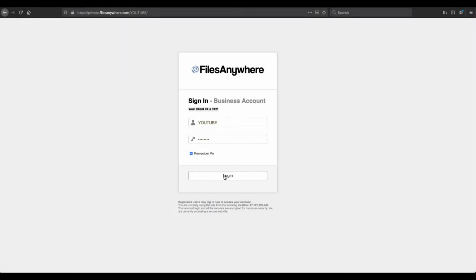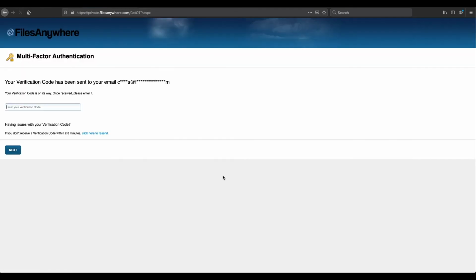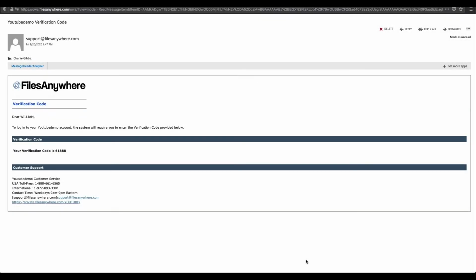Here you can see me logging in to my user site. Once I log in, it's then going to ask me for the verification code, which gets sent to my email address. Here is an example of what you will receive. Once you get this email, you will then see that your verification code is this. Once the verification code has been entered, it will then log you into your account.